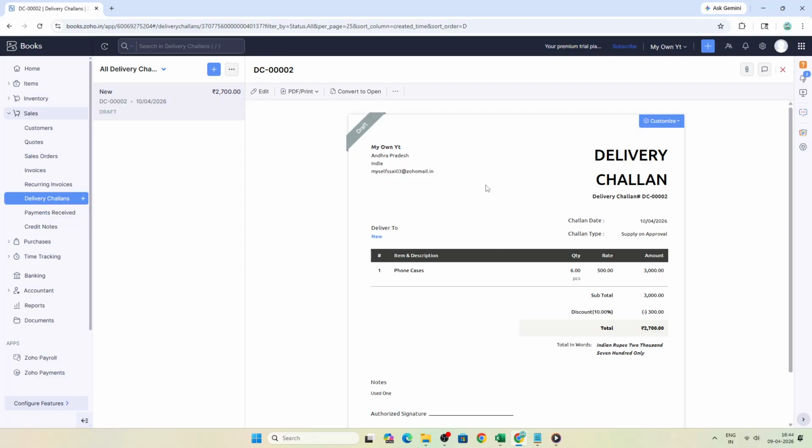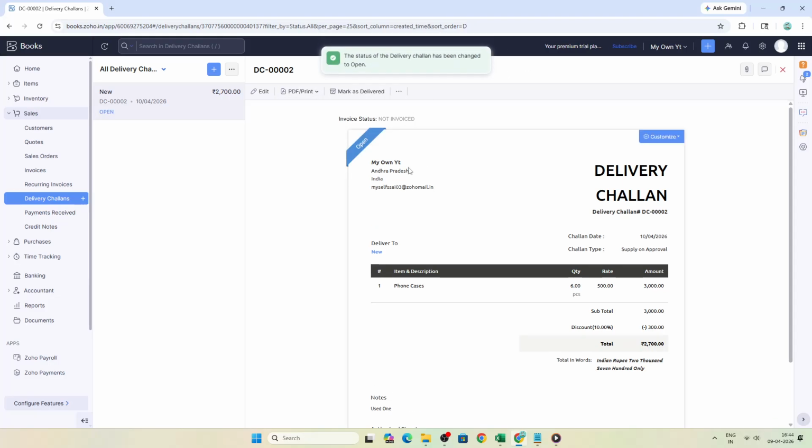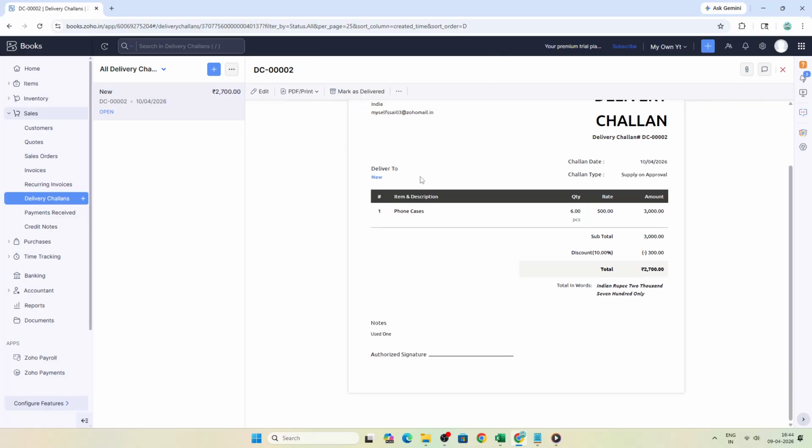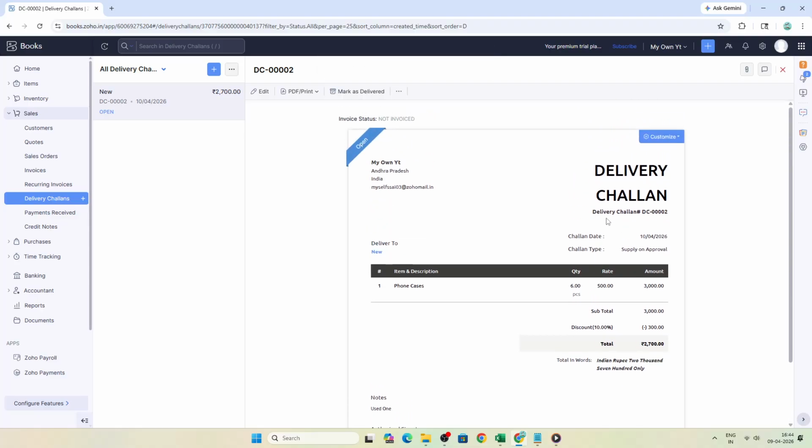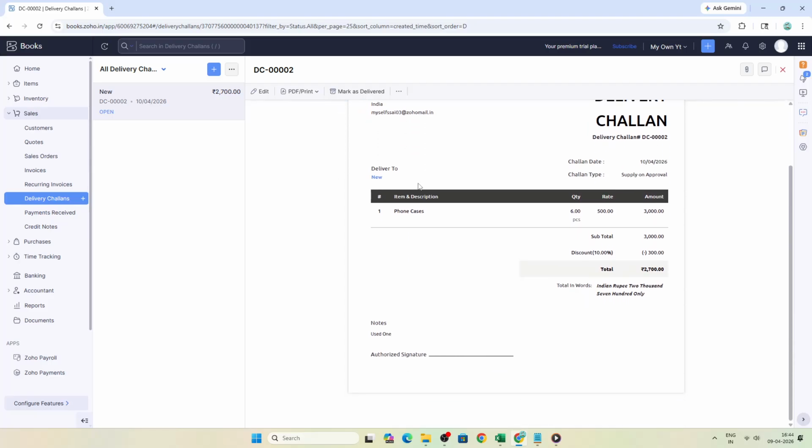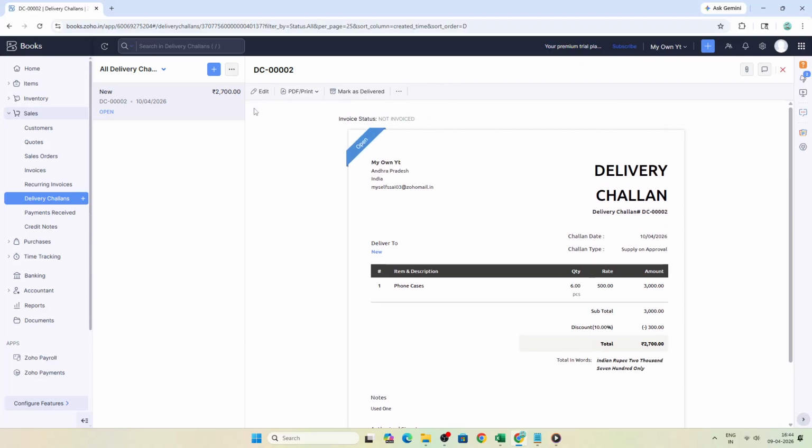Once the customer confirms receipt, convert the delivery note to an invoice. Open the delivery note and use the Convert to Invoice option. Zoho Books will carry over the customer, items, and quantities, which reduces rework and keeps your billing aligned with what was actually delivered. Review the generated invoice, make any necessary adjustments, and you are ready to send it when appropriate.